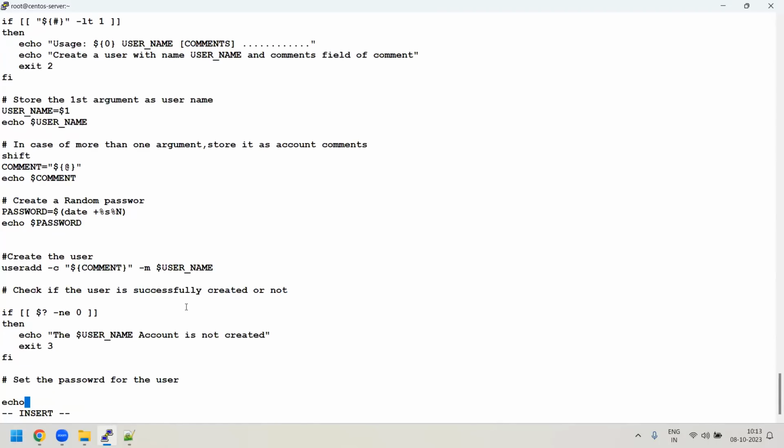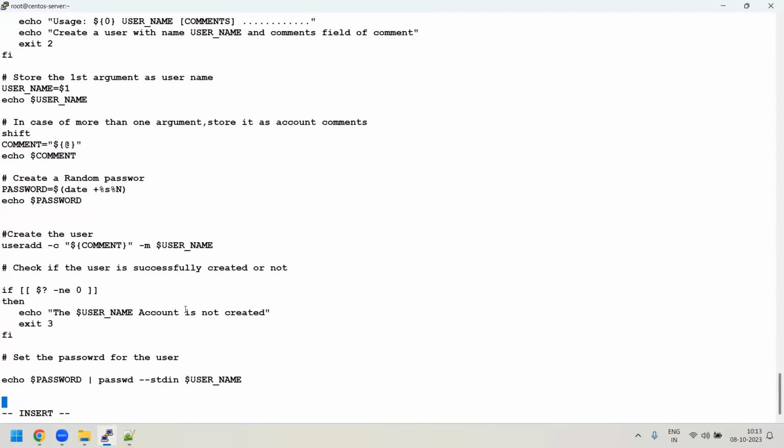How to set a password? I have to say echo $ of whatever password you have created, right? Password 552. There's a command, passwd, with the --stdin option, for the user_name. This is what you have to use to set a password.